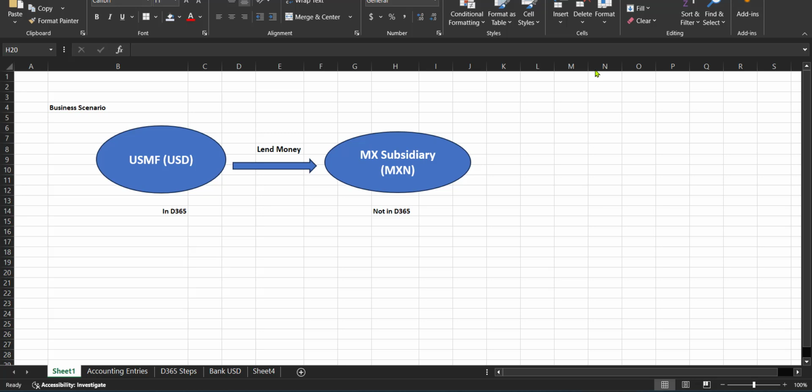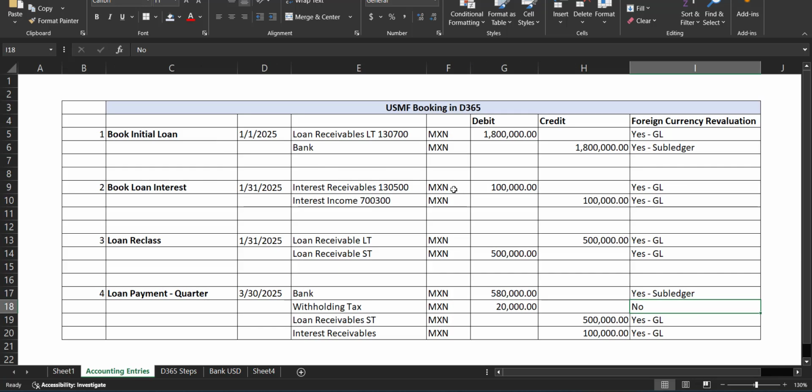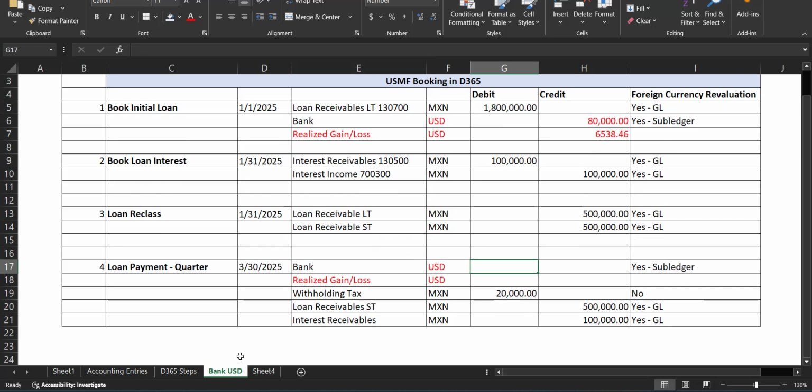Just as a quick refresher, what we have covered previously is this type of accounting entries. Typically, all the entries you book are in MXN, meaning the bank also receives Mexican pesos and they do not convert to USD automatically, or you want the system to convert and also revalue that bank account on a regular basis. So now in this episode, we want to talk about a different scenario.